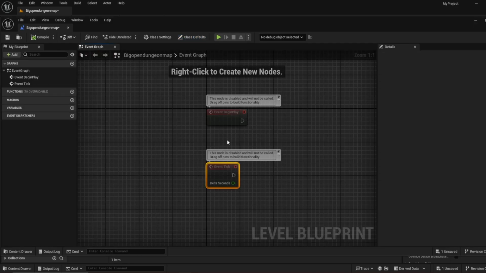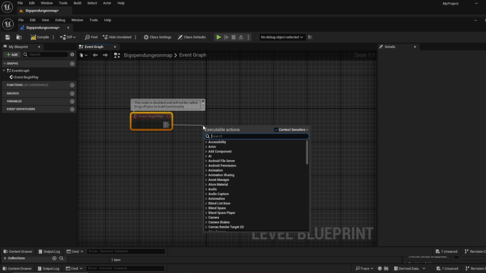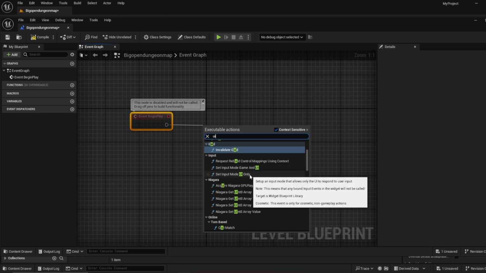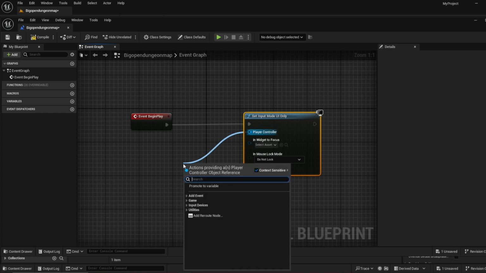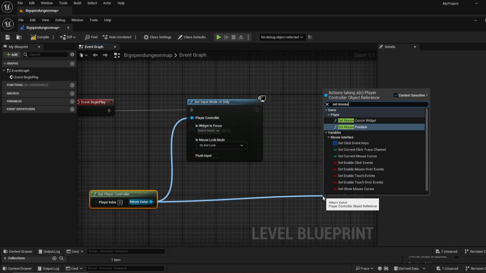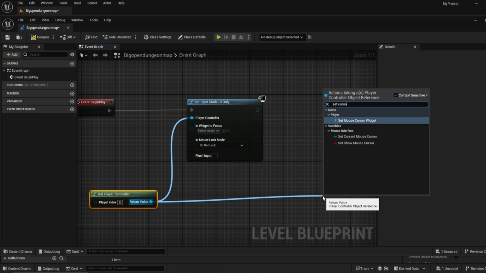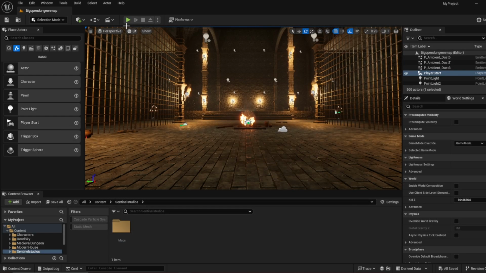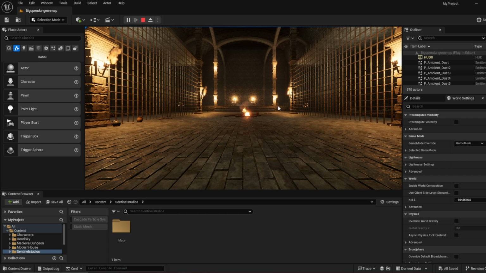Now, this is super easy. You have the event begin play, and all you need to do is type in UI. And here you see set input mode UI only. Then you need to take the player character and say get player controller. And then from the player controller, you need to get set cursor, so set show mouse cursor. Tick that. And now what will happen is the moment we start this map, we will actually have the mouse cursor and we cannot move.